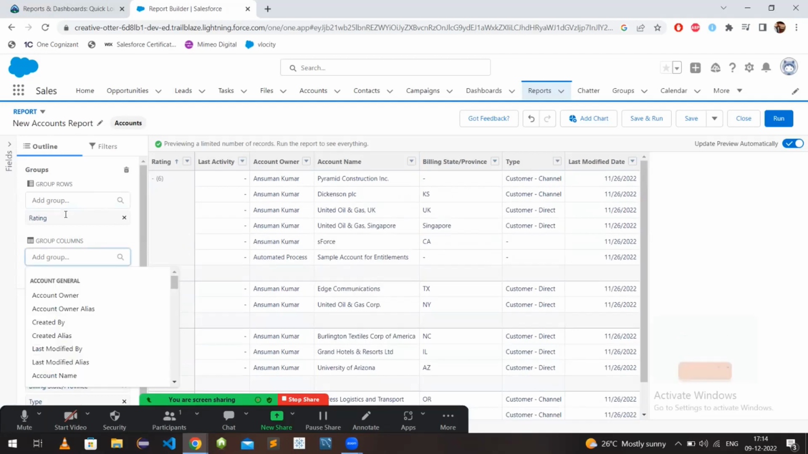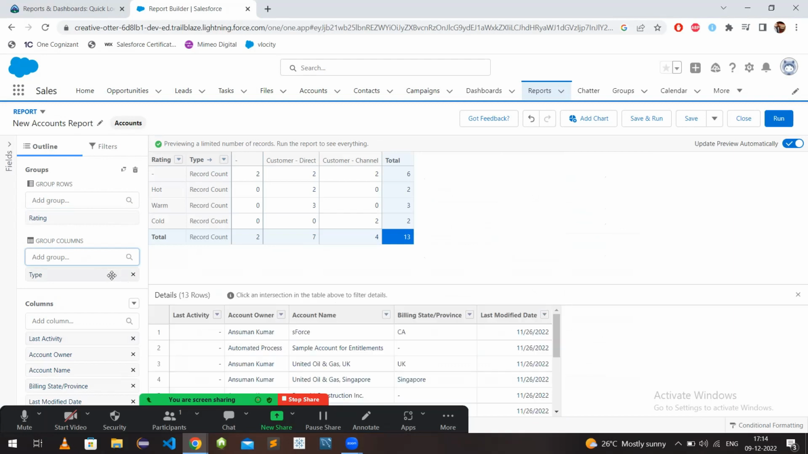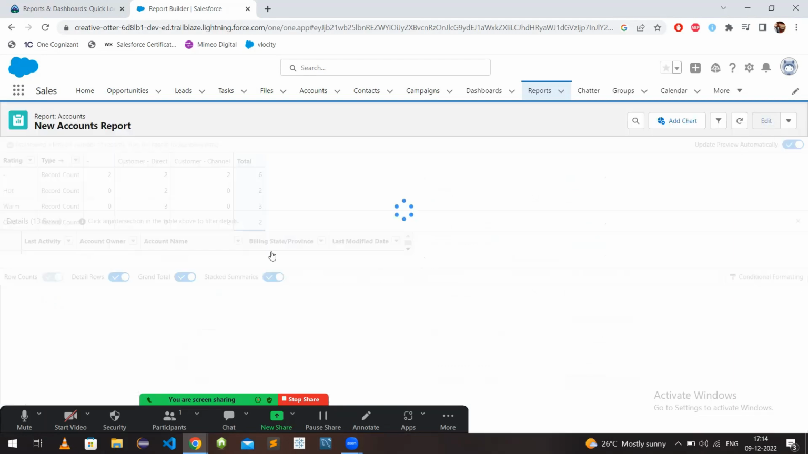As the definition says, in this kind of report we can group the data in both ways, in groups as well as in columns. So I will use type. Yeah, you can see we have made the report. I'll click on run.